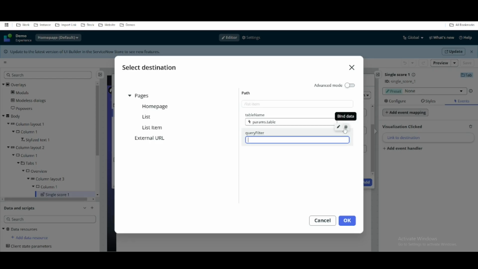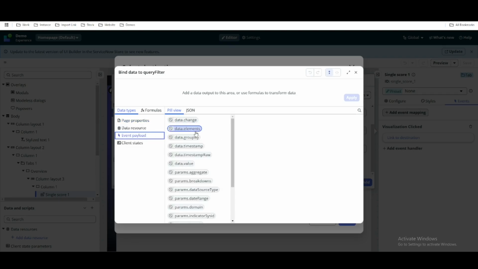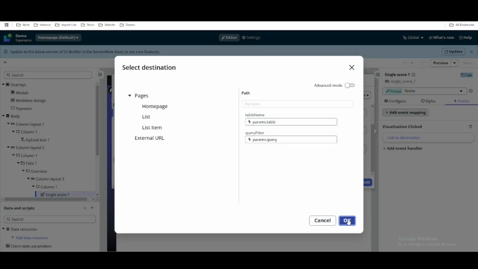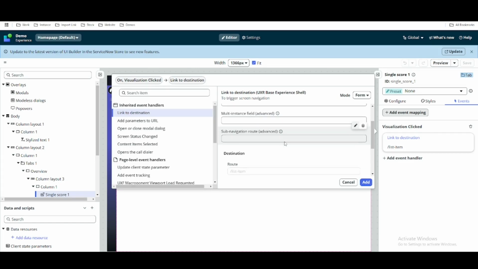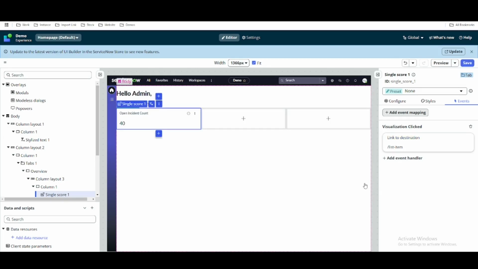Similarly, in the query, we'll do a binding and then click the event payload, and these all are the data visualization parameters. We will go and select that query, then double click and apply that, and simply click OK. And then after that, you can see we just need to click add.